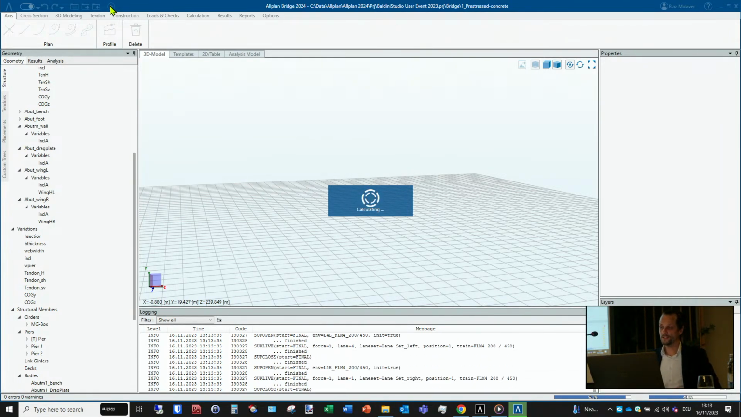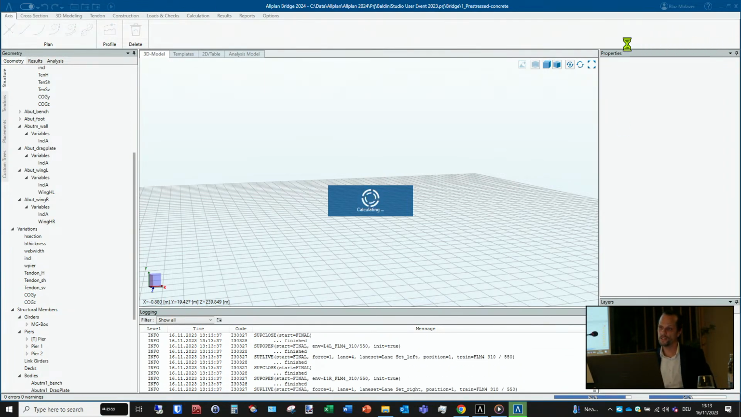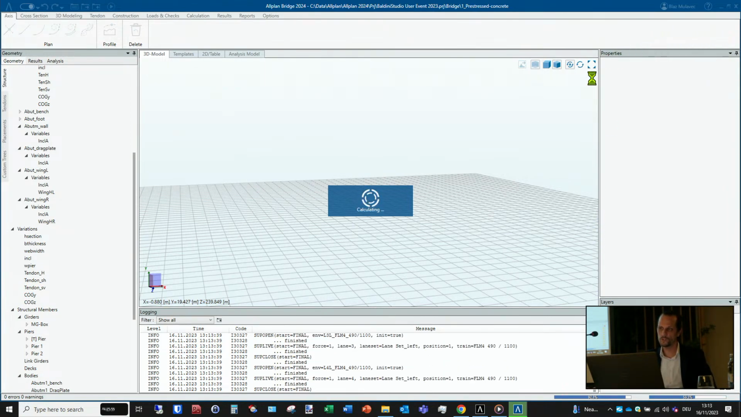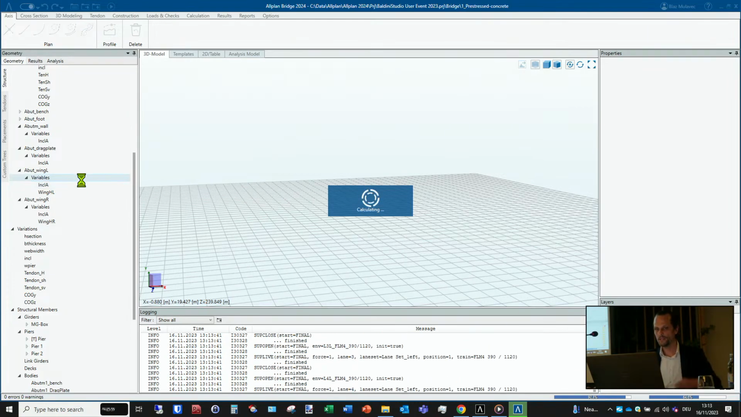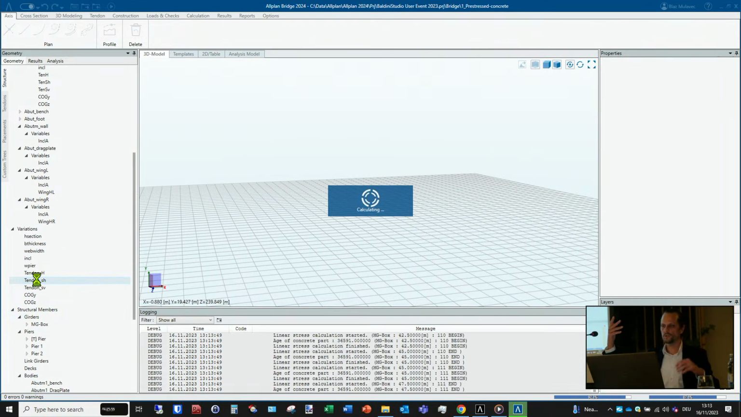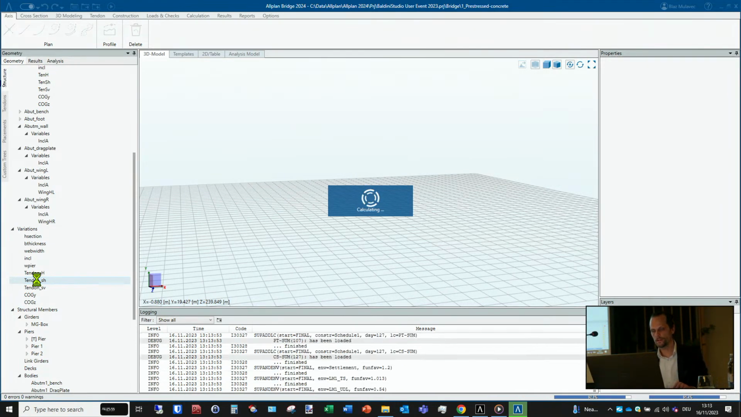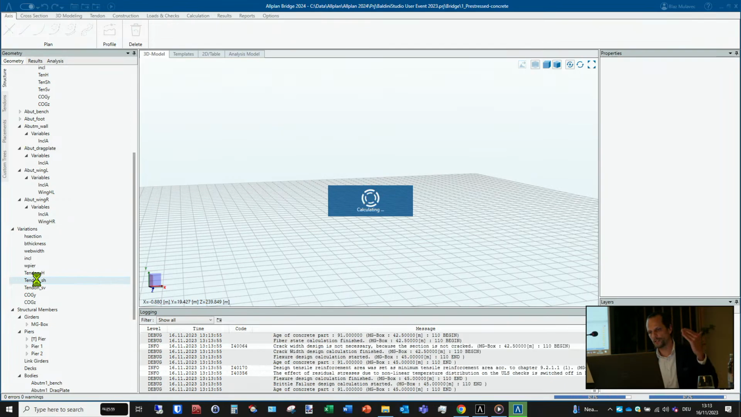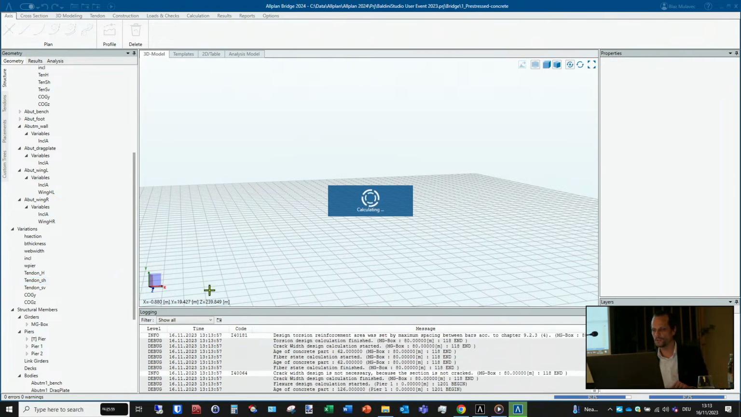And on the left side we have our property windows, where depending on where we are with our functions, the property window always opens according to the function or to the bridge part which we observe at the moment.